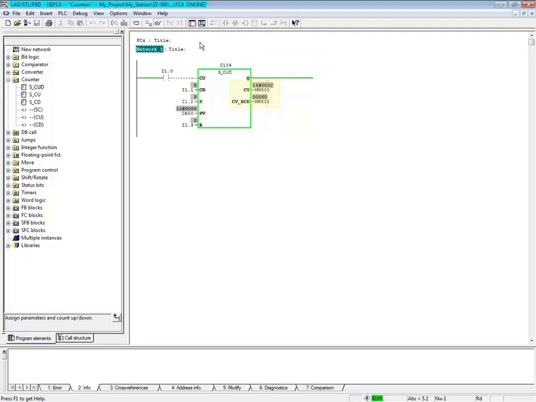The counter then counts up or down from that preset value. When the R input, I1.3, transitions from 0 to 1, the counter is reset. And that concludes this video.